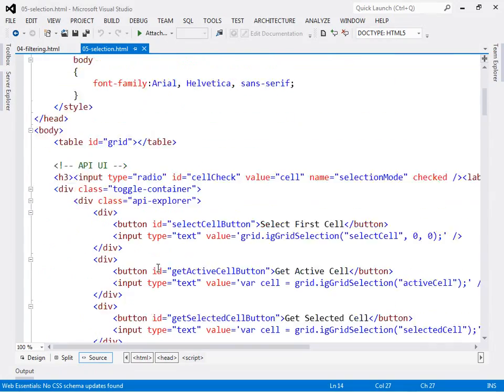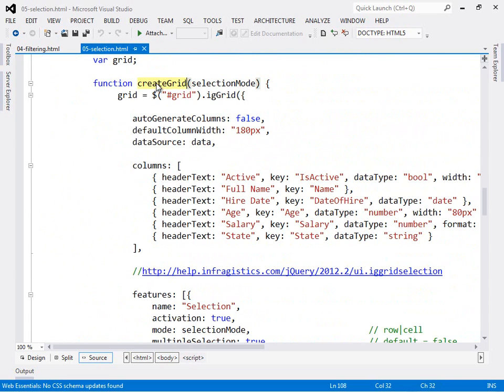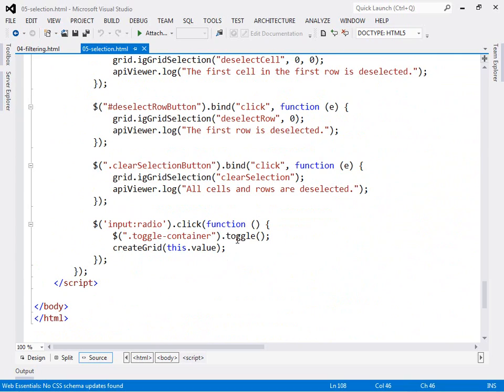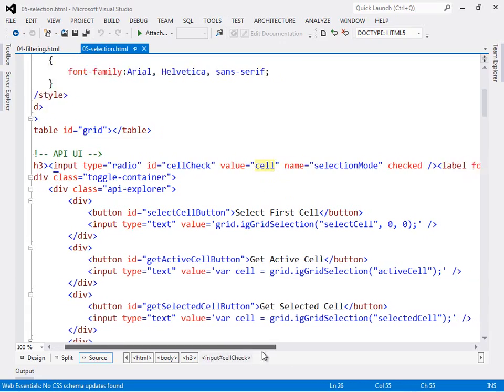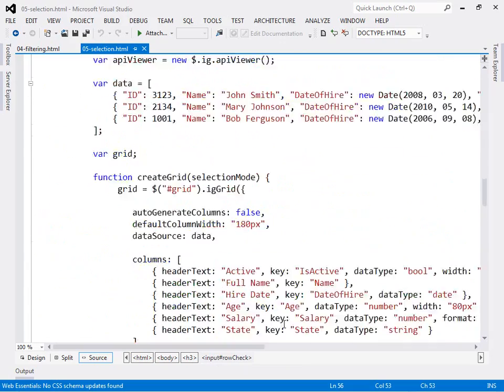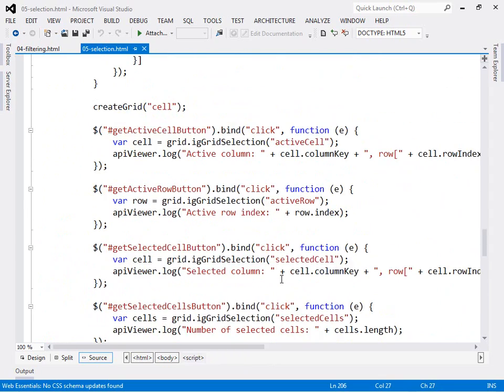When we take a look at the code for this, it's a little bit different from how I did the past two demos, because I have this function here for create grid where I'm passing in the selection mode. Let me show you the HTML elements here. I have a radio button that says whether I'm using cell or row based selection. From that radio button, the value gets passed into create grid.